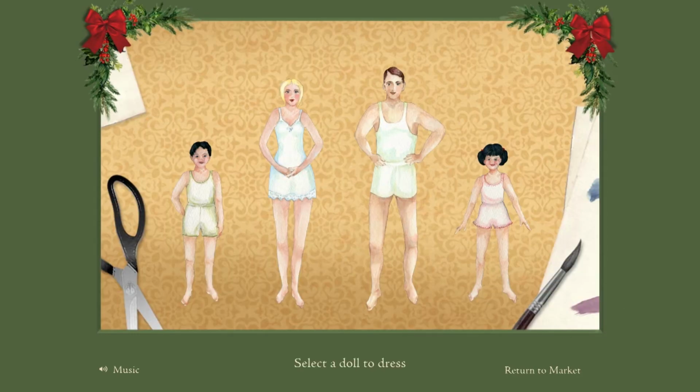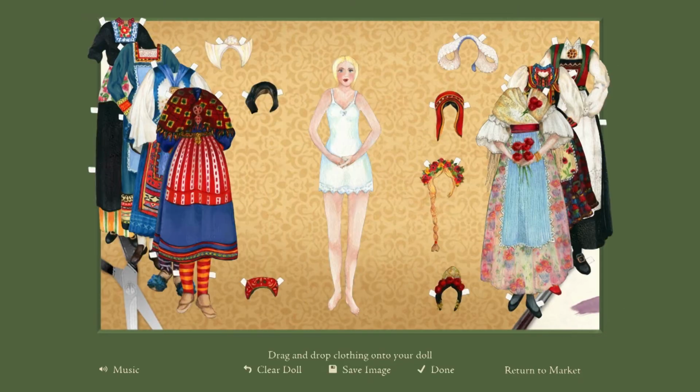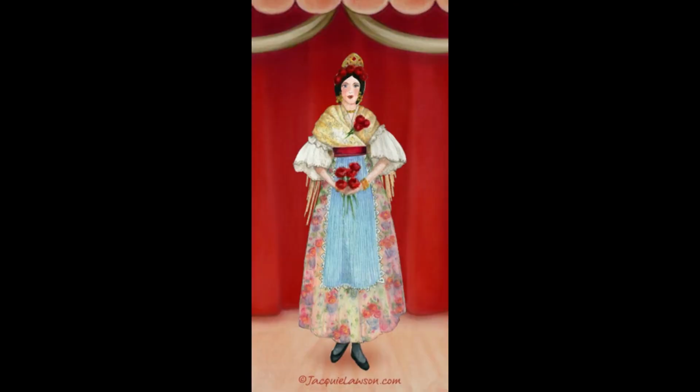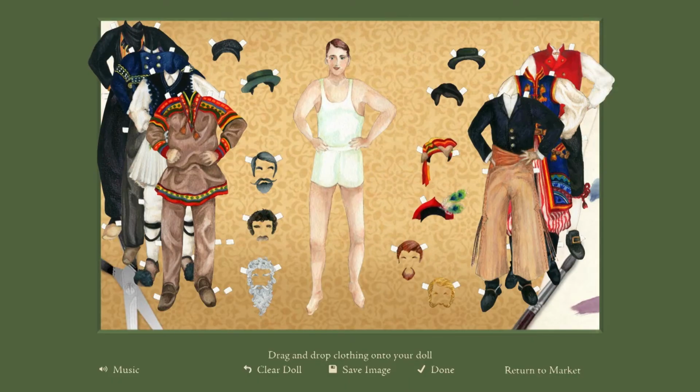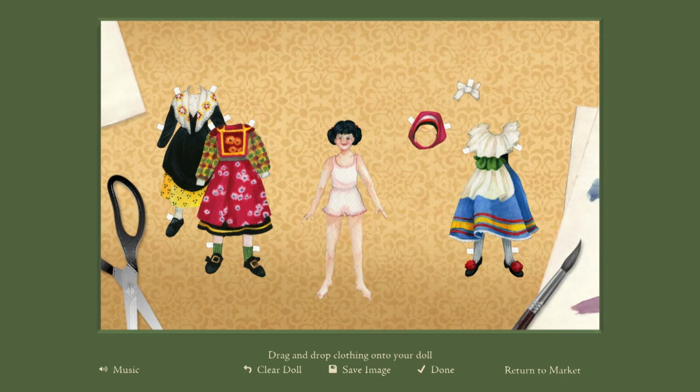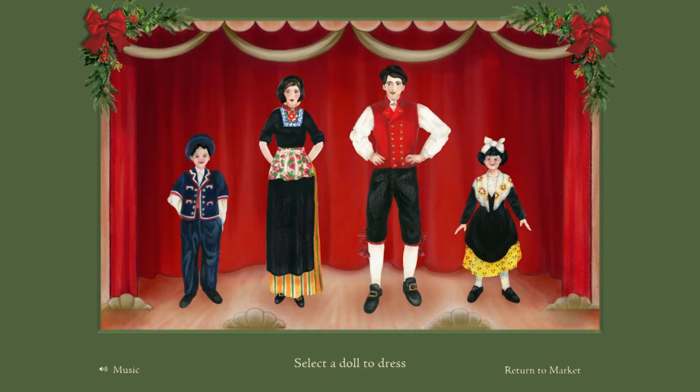December 22nd, time for some fashionable fun. This and the Edwardian calendar are the only ones with paper dolls. I love these costumes. They're quite beautiful and distinct. I believe they're from Eastern Europe.